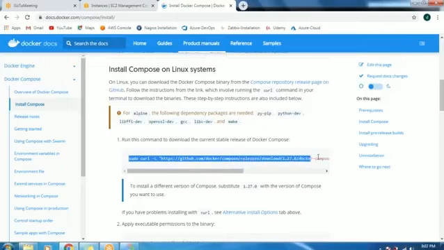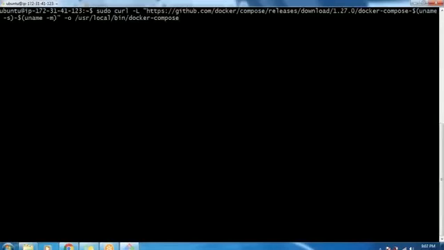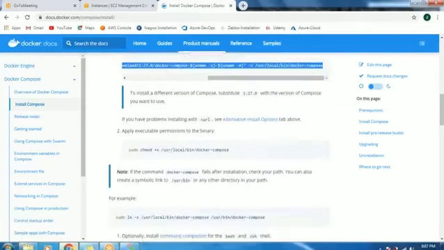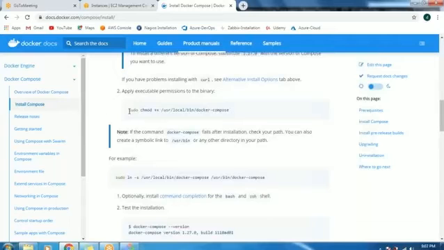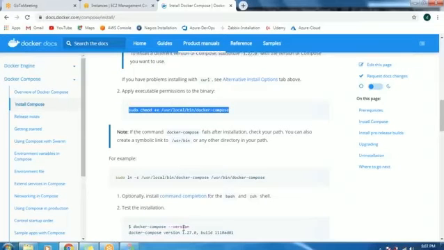Copy the sudo curl command, just copy this entire thing. Go to your Docker instance and execute that command. It will download Docker Compose for us. Okay, it is done. One more command is there, which will give the permission to execute Docker Compose. Okay, done. Then in order to verify, you can use this command.